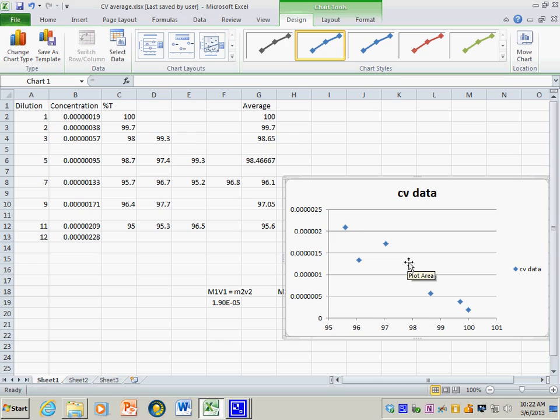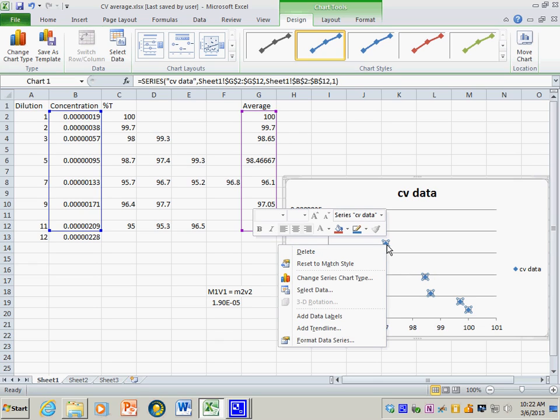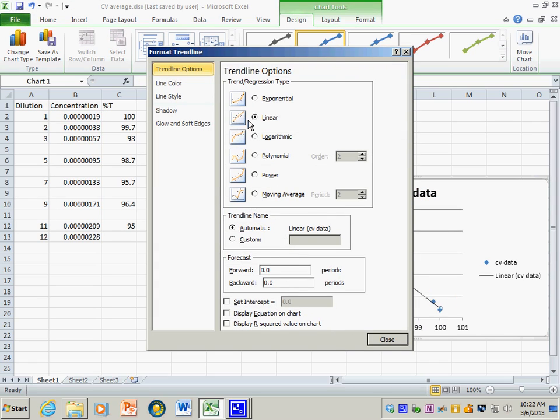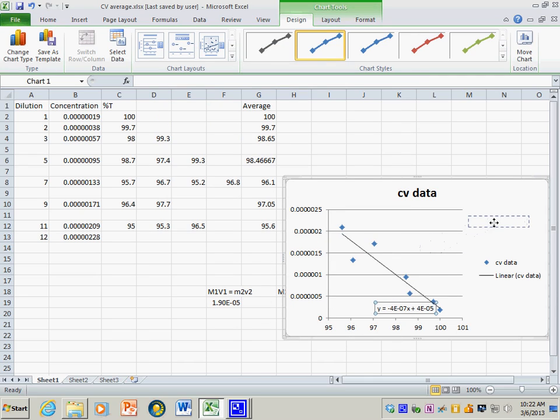Now on here what I want to do is right click and add a trend line. You want to take a linear, it's looking for a straight line, and below here it says display equation on chart for that line. Hit close, and now I have my equation right here. This is the equation you use to be able to actually figure out from your unknown A and B what is the correlating concentration.